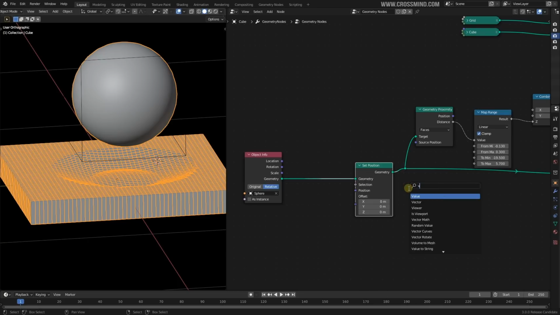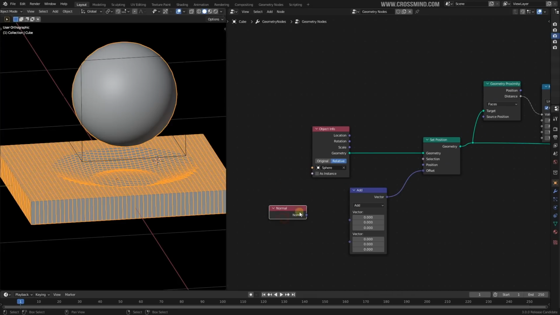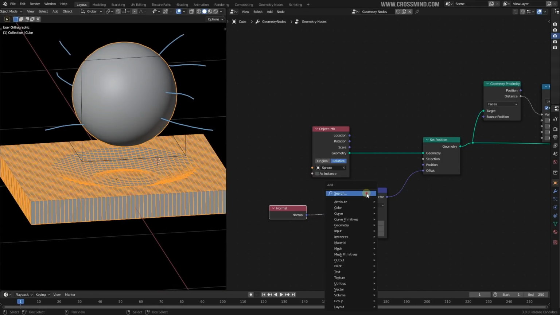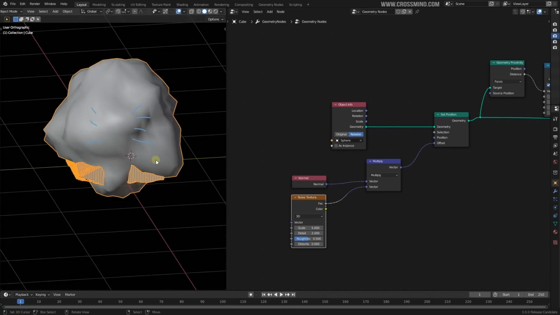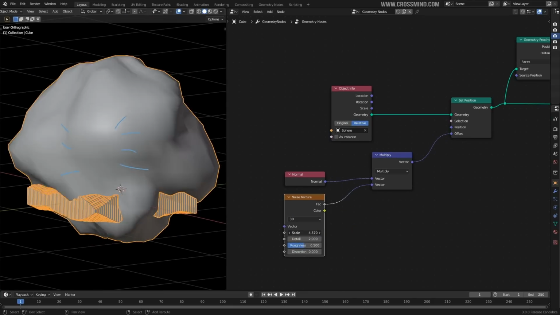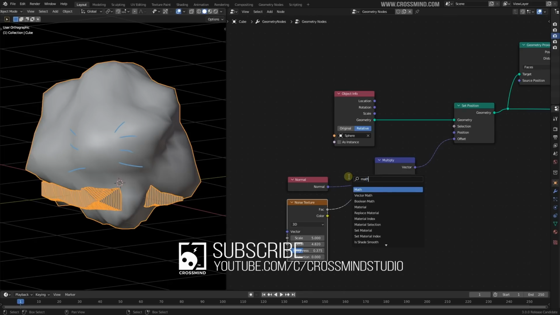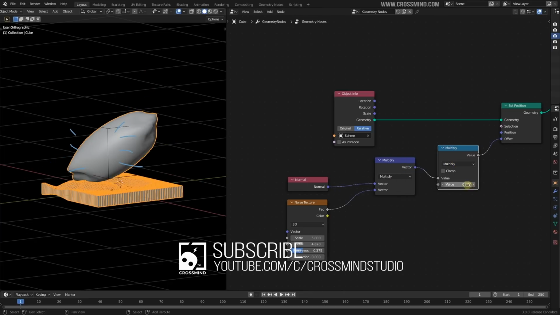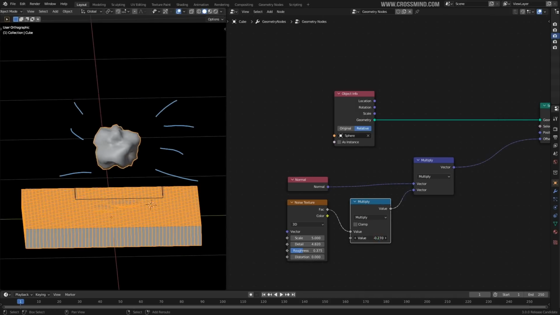If I bring one vector math, and let's plug this one into offset, and we want to push these vertices in the direction of the normal, multiply this with a texture which could be anything. Let's bring a noise. I really like this noise texture. It's like the mountain node in Houdini. So yeah, and we can do math too. Okay, this is strange. Multiply, should it be here? Yeah.